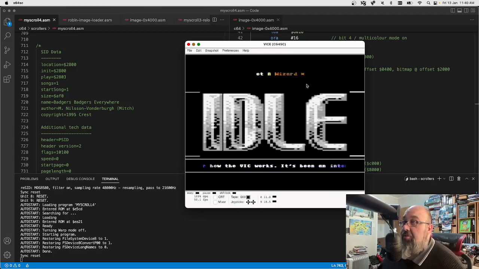So you can see here we go into text mode to display this header. Nice colour wash effect. Probably goes a bit too fast. I'll probably try and slow that down. Go into bitmap mode, show the image. Go into text mode, show the scroll text. Rinse and repeat.